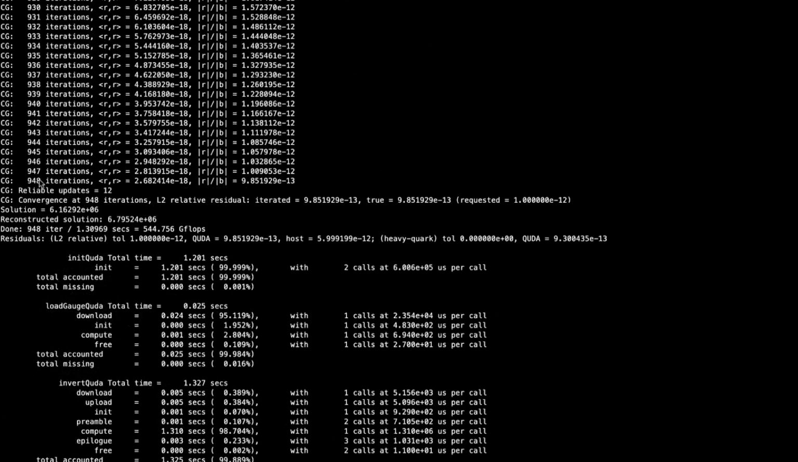Okay, 948 iterations, so not much changed. 6.79524, solution hasn't changed. Oh, look at that. We were a whole second faster. That's a lot. That's nearly 50%. Just by switching to single precision.